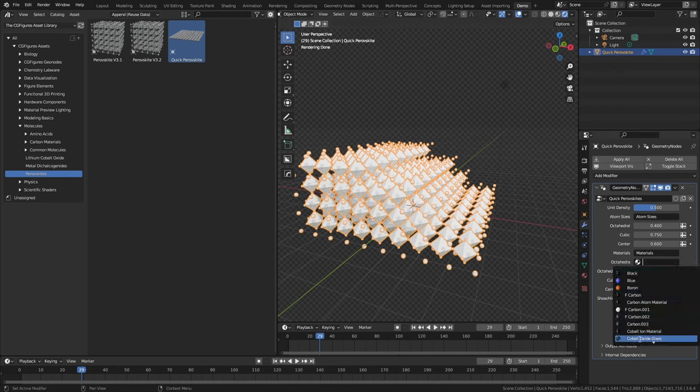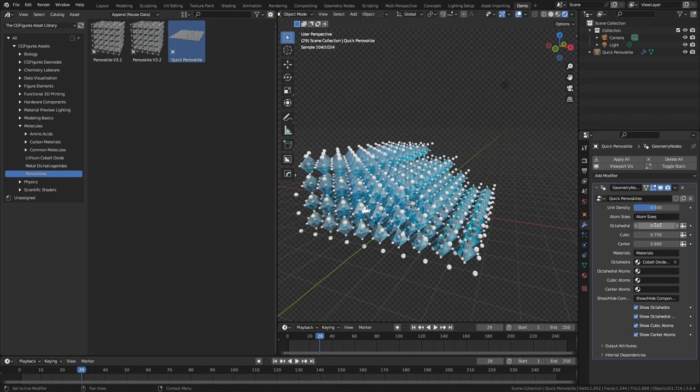Of course, you can set all the individual materials, and you can control things like the atom sizes as well. So just a quick tool if you're working with a very, very generic figure.